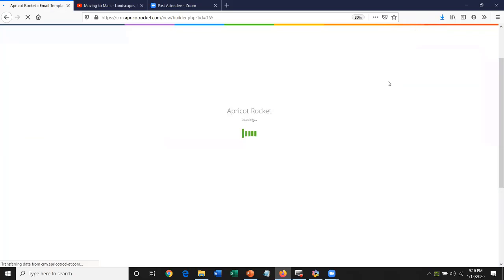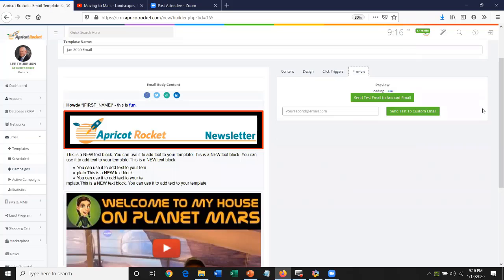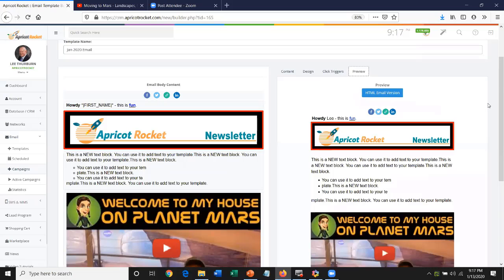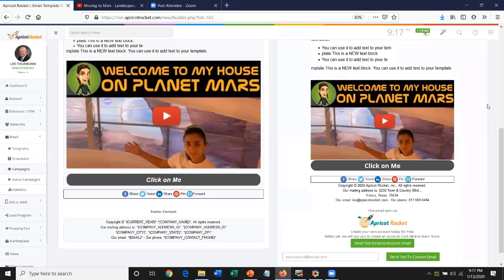Now you can click on preview and you'll see how your email is shaping up, developing in the previewer over here on the right hand side. And here it is. There's what your email is looking like now.